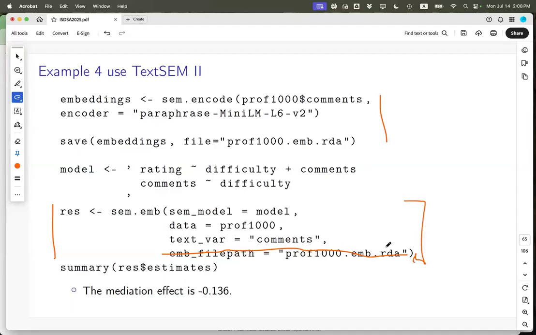Notice what this function does: you still specify the text variable using its name. But what it does is it first tries to find the embedded data like this. If it finds this, then it will do the data analysis using this already embedded data. If it cannot find it, then it will do embedding automatically for you. Okay. If we do the data analysis, we can find the median effect is negative 0.136.